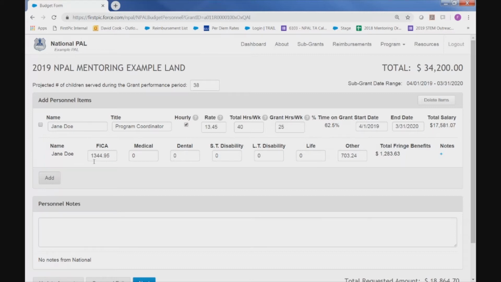And what happens on this next row is you're typing in the full fringe benefits for the entire year. The system is taking that and multiplying it by your percentage here. So it's taking your FICA amount, which is this, plus your other amount, which is this, and it's actually getting your fringe benefits allowable to the grant, which is 62.5% of these numbers combined. Okay, so that's just something to keep in mind here.